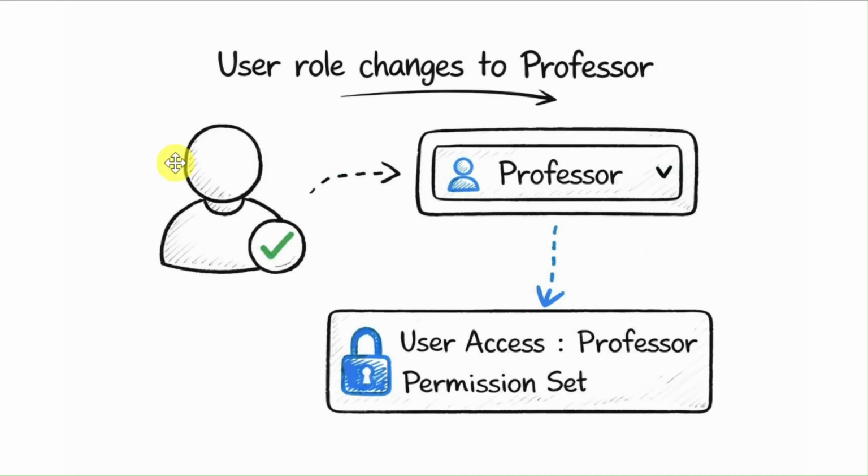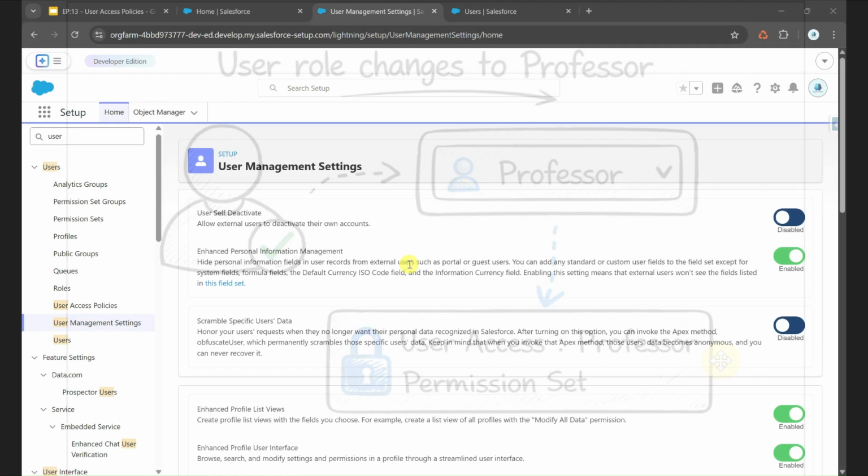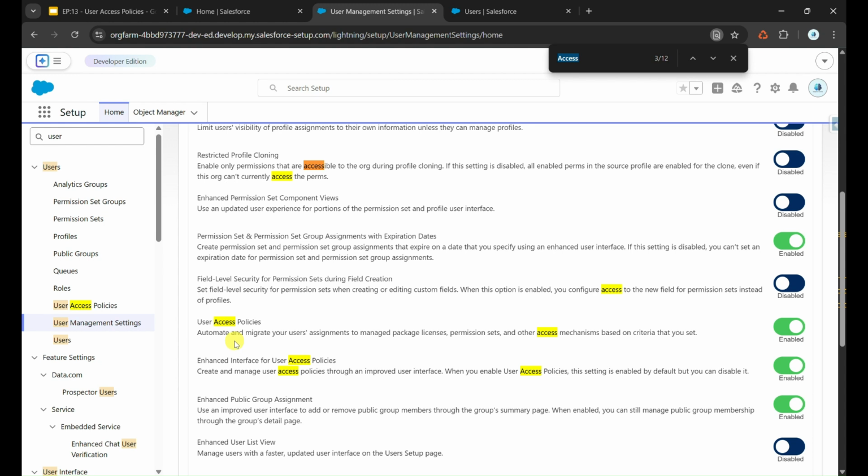The use case is that whenever the role of a specific user is modified or changed to professor, we have to automate the assignment of a permission set named user access professor. Now the first thing you have to do is enable user access policies. To do so, head to the user management settings, search for user access policies, and enable this option, after which you will see user access policies in the setup.